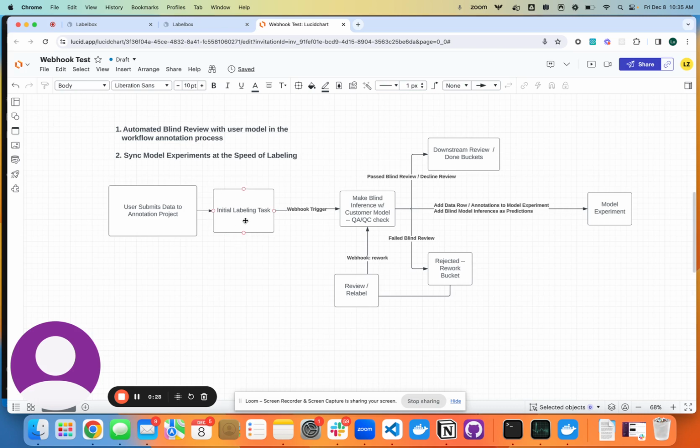So picture this, right? You submit a labeling job that's going to trigger a webhook, and now it's going to make a blind inference with a custom model or foundation model to do that initial QAQC check. If the inference almost matches up with your initial labels, it's going to pass the check and get sent downstream. Otherwise, the data row fails the check, it's going to get sent to the rework bucket. So the annotator has another chance to rework those annotations and send it to the model again. So that's the first concept.